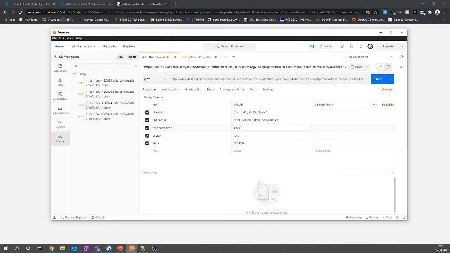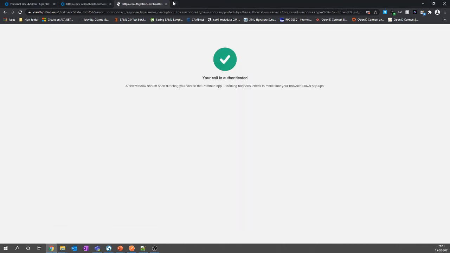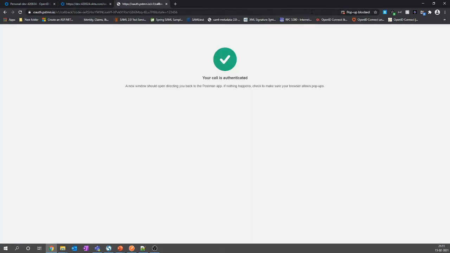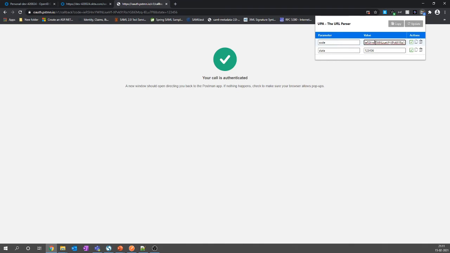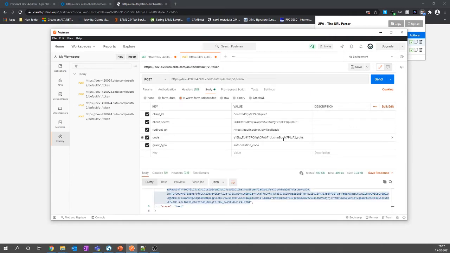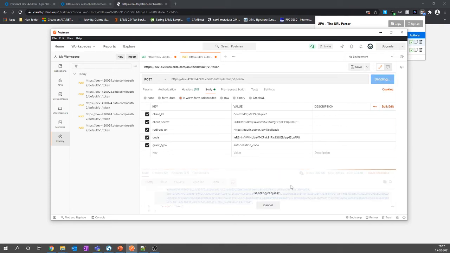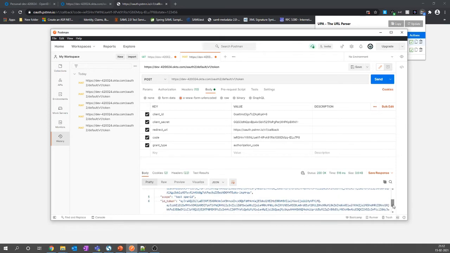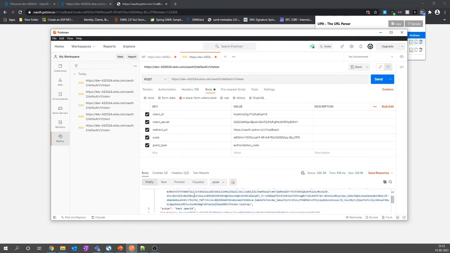I'm sorry. Instead of putting that in scope, I put that in response type. Let me take this URL again and let's do this. All right, I got the code. Now let's take this code, go back to Postman, put this code here, and click on send. Now I'm going to get access token and ID token. Access token here and ID token here.